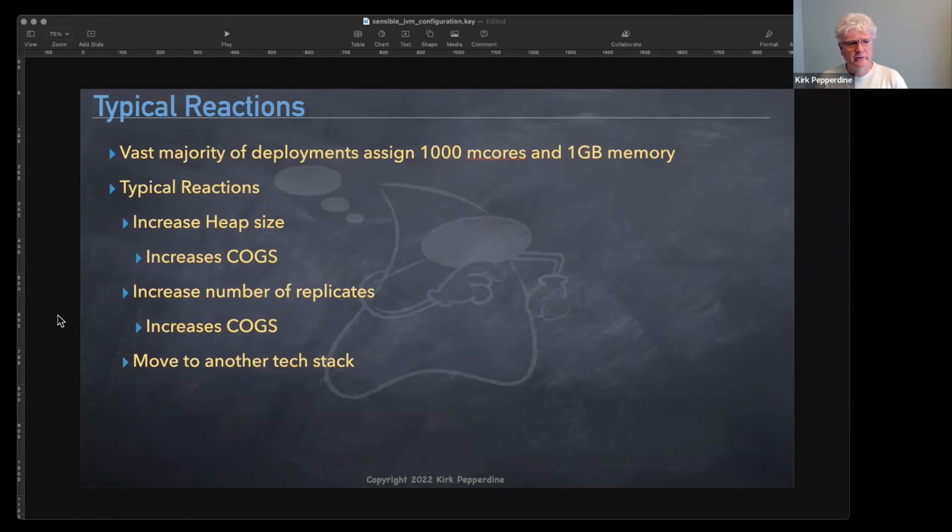Typical reactions are to increase the heap size, and that's really going to increase your cost of goods sold. That's what COGS means in this case, right? In other words, you're spending more dollars to run your application. Increase the number of replicas. Again, you're spending more dollars to run your application. Or in severe cases, people will just simply move to another tech stack.